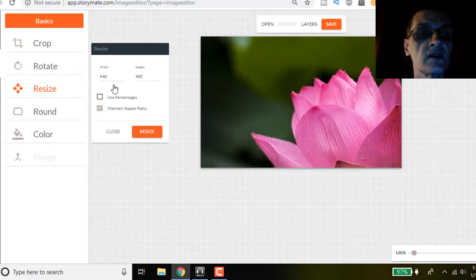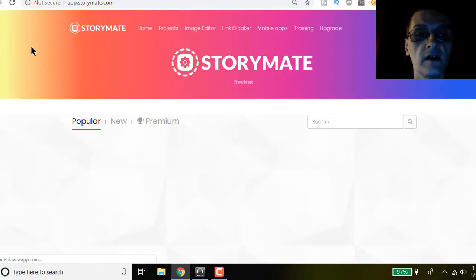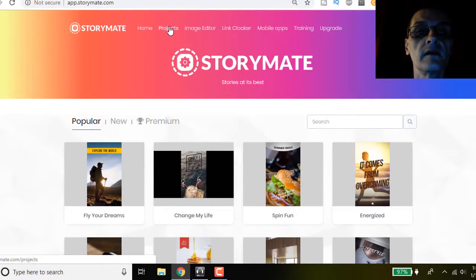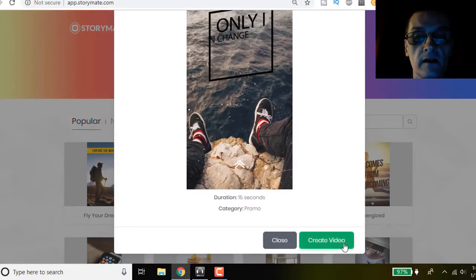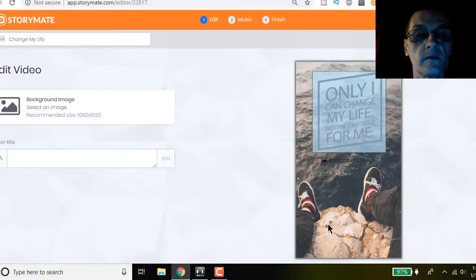resize this. I'm trying to remember exactly what the dimensions are for stories. Let me go ahead real quick and check. I think it's 1920 by, let me see. Okay, so 1080 by 1920. So if we went over here, let's go back here.